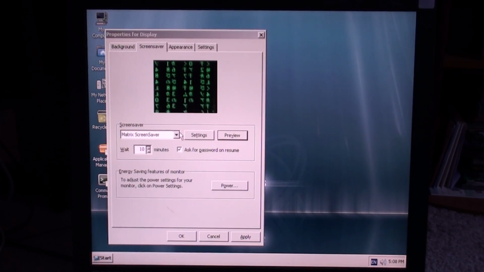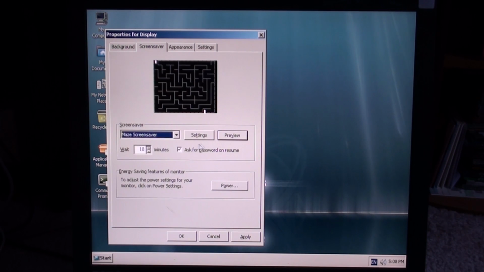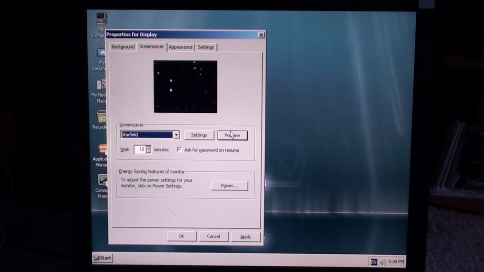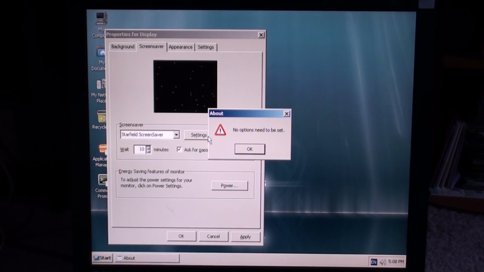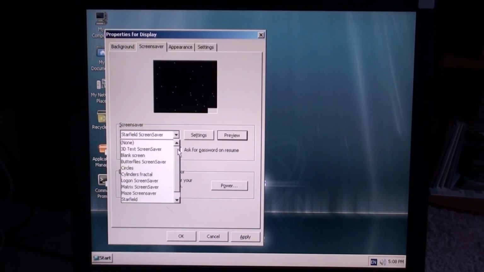So yeah, while I was waiting for the files to copy to the flash drive, I found that there's actually some screensavers on here. Ooh. And the old school one. Ooh. Oh shit! Scared me.